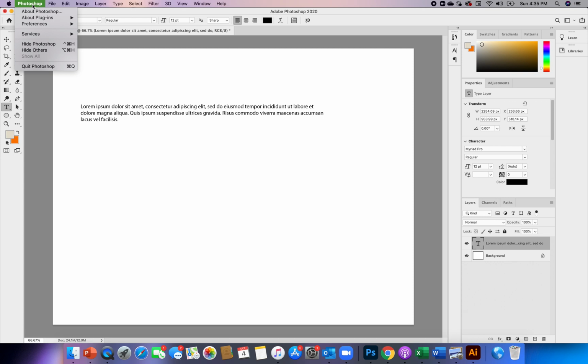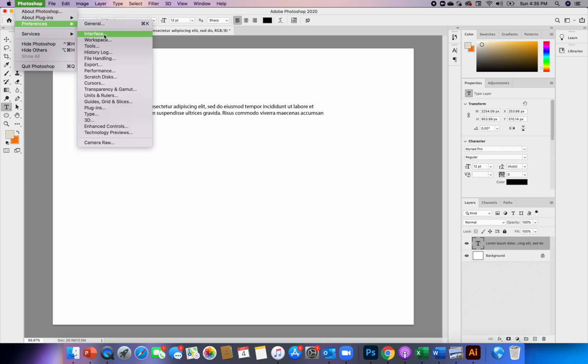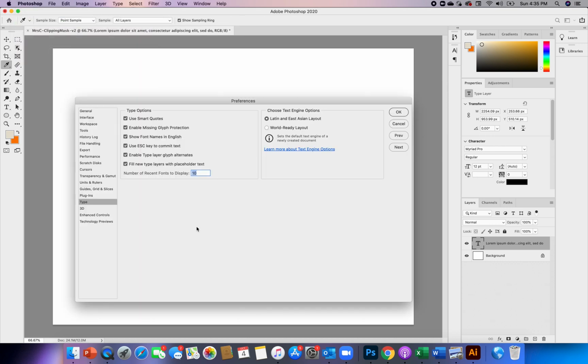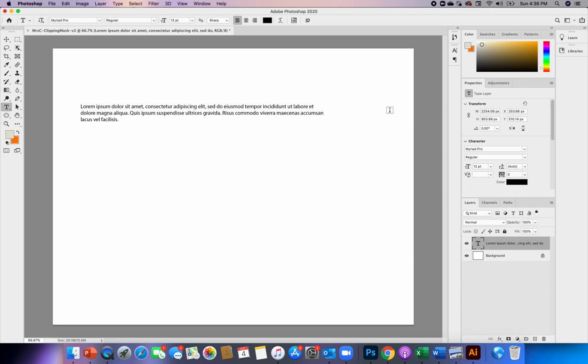So I will go to Photoshop, I will go to preferences, and there's my interface. Now, we're not going to interface this time. This time we're going down to type, okay? And here's what we're doing. We are unclicking that last piece there. It says fill new type layers with placeholder text. We don't need placeholder text. We want to just simply type what we want to type, and we don't want to have to get rid of the type that was already there. So click that so that you will no longer get that lorem ipsum. Now I hit OK.